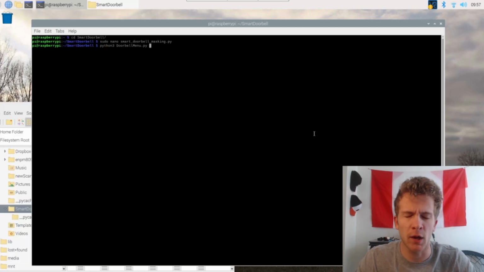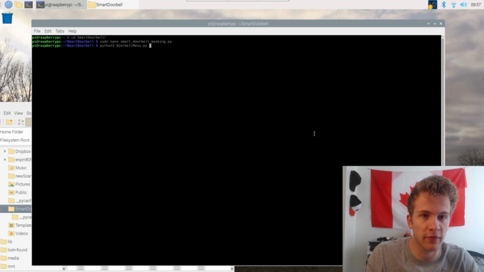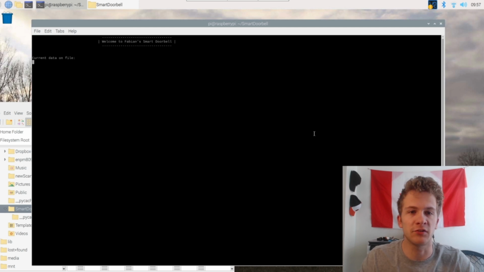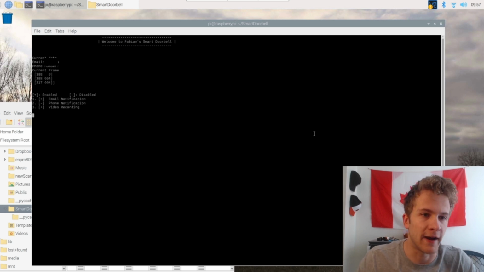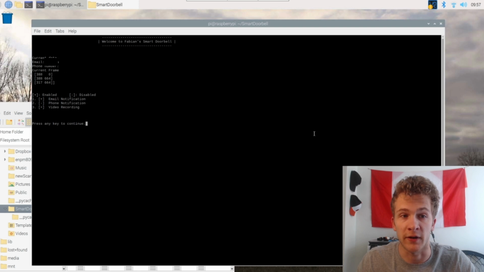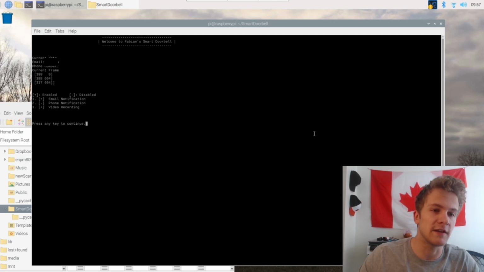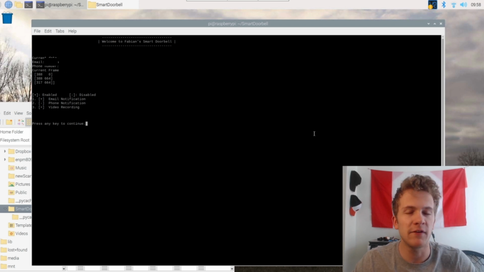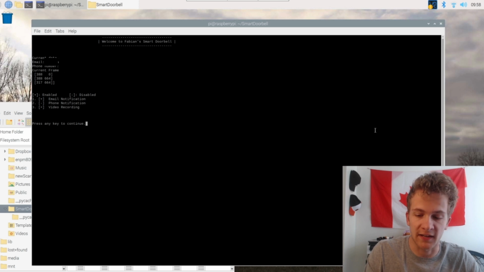So you're probably wondering, how does a user easily toggle all these settings? Well, I'm going to show you with the doorbell menu script. So welcome to Fabian's Smart Doorbell. Current data on file is the email, my current phone number, and the current frame that is being framed for detection. We can also see the different notification settings on there. As you can see, I have email notifications on, phone notifications off, and video recording is on. Press any key to continue.